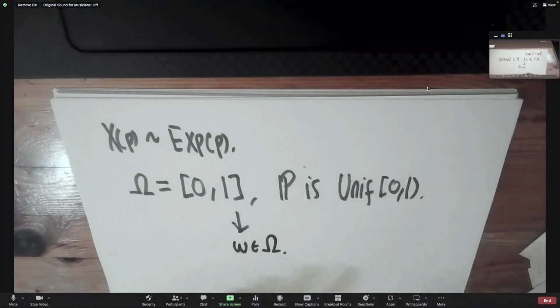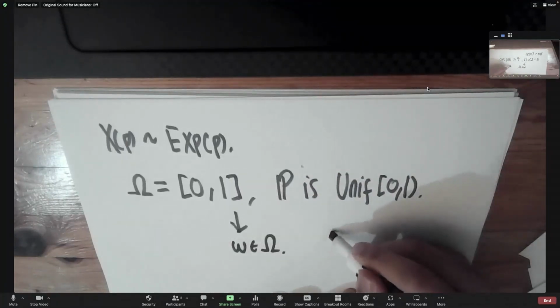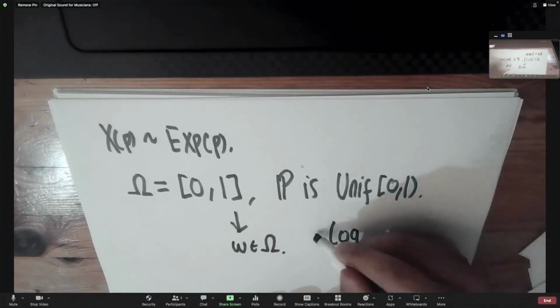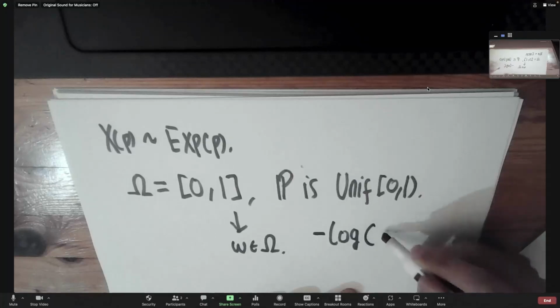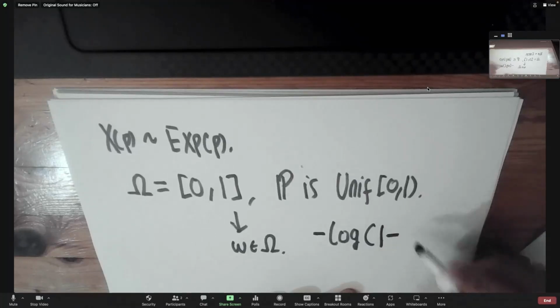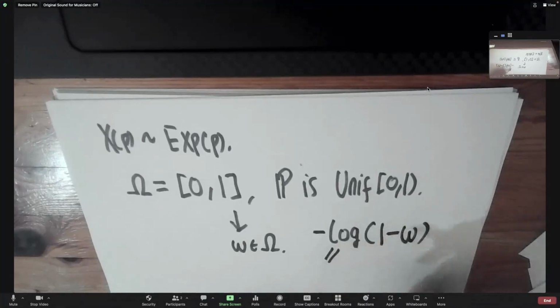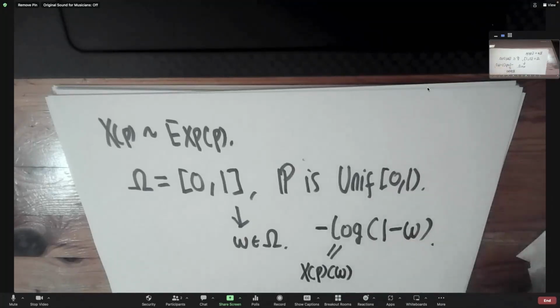And then it turns out that the function for an exponential distribution looks like, I think it's log, maybe negative log? It should be negative log. The negative log of a uniform. I could also just write omega here, I'm writing 1 minus omega. But this is x of P of omega. It'll become more clear if I try and show you in code.